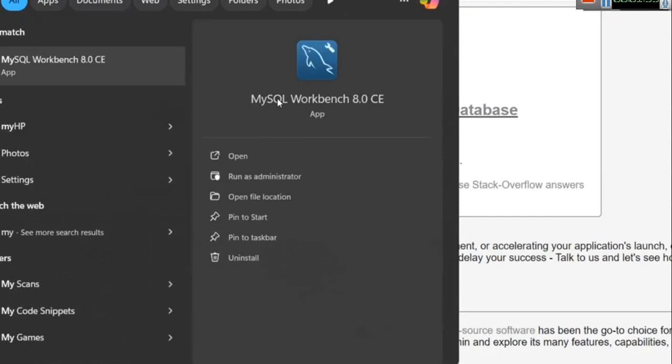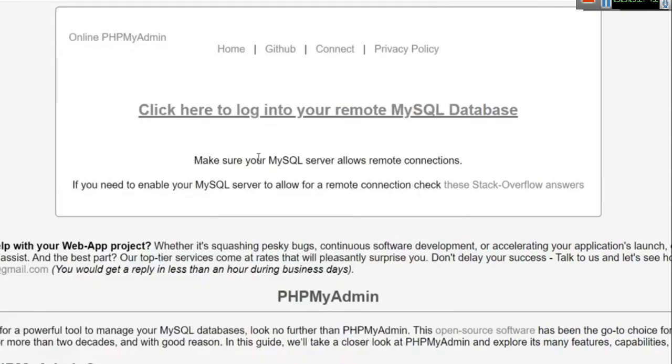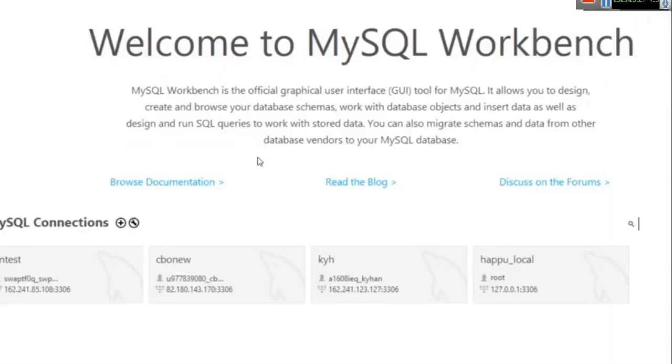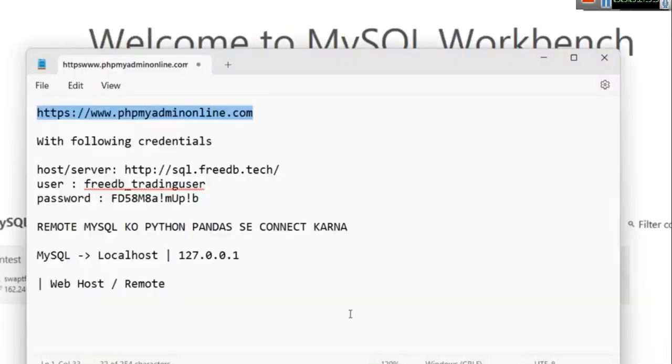If you go to phpmyadminonline.com, you will be able to use this. You can also install MySQL Workbench on your computer. MySQL Workbench is software which can help you connect to your remote or local databases. Here you just need to create a connection.